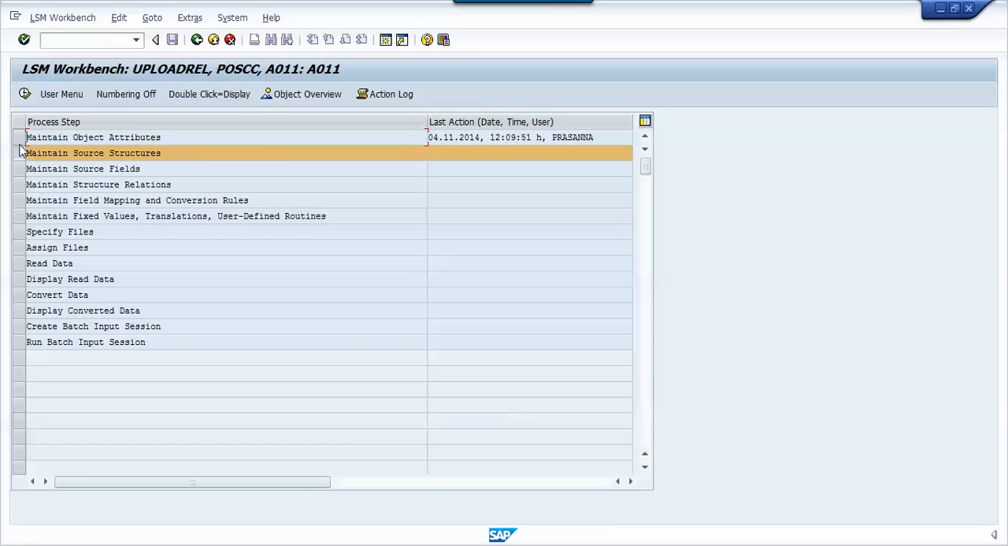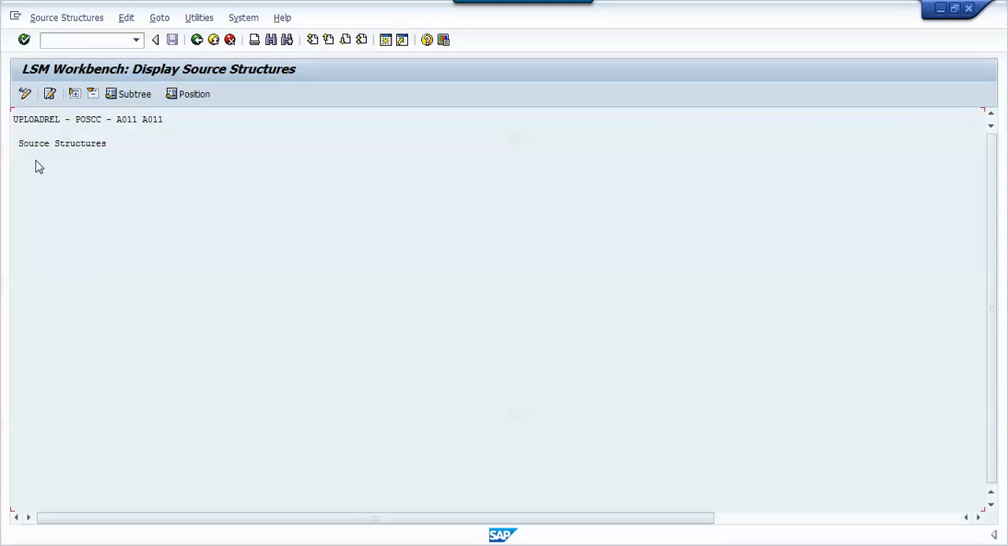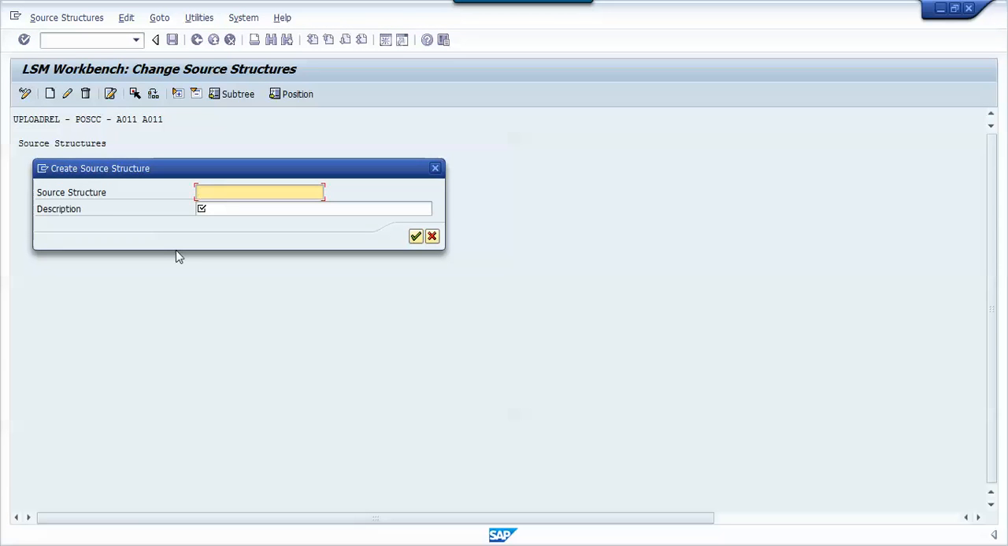Now you can see the step has incremented by 1 on its own. When the previous step is completed without any mistakes, the system will increment to the next step on its own. Here we have to maintain the source structures. Now again click execute. And as I mentioned, you have to click display and change at every step. Just place your cursor on upload REL project and click create source structures.